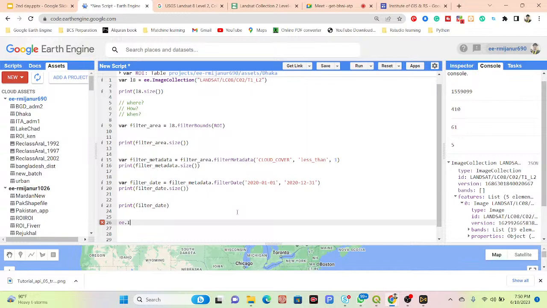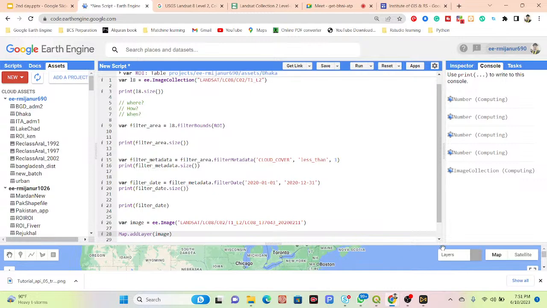ee.Image and put it here, and give a variable name. Suppose the variable name is image. Now let's check this image. We want to display the image as a layer, so put here the Map.addLayer function, call the image and click run. You can see one layer will be added.